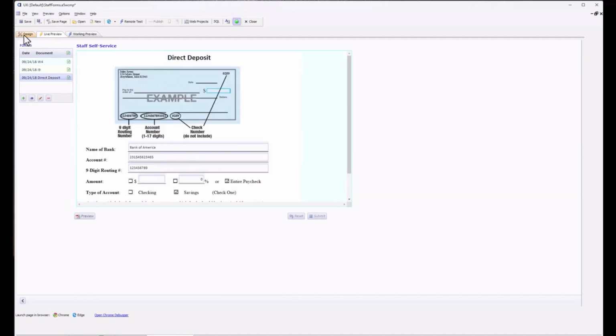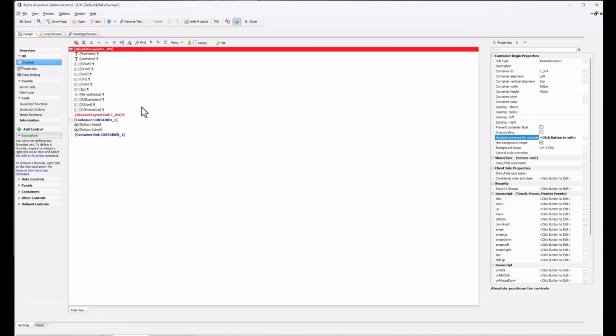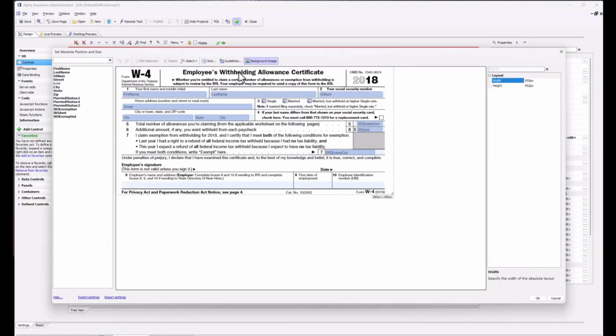But let me show you real quick how that's done. So in the application itself, there's a W4 UX, and it's under an absolute layout control. So here's all of them laid out. And you can see right here we have a background image of a W4. So once we have that background image, you can see that I can just drag and drop the fields on there. So here, you can see how that works, and you could line this up however you want. You could stretch it so it goes through the whole thing.